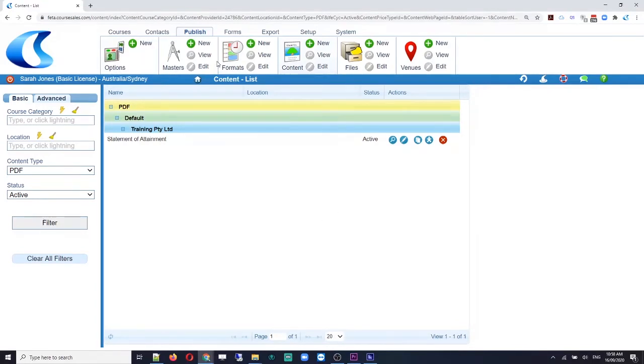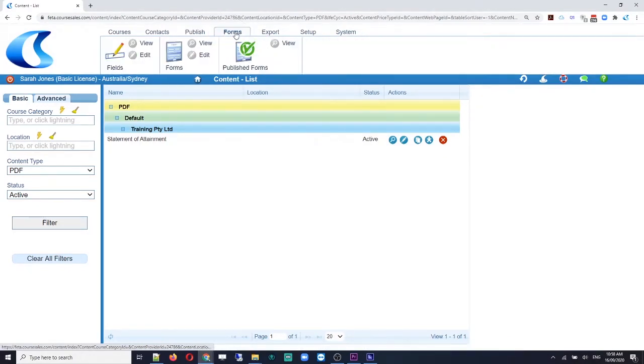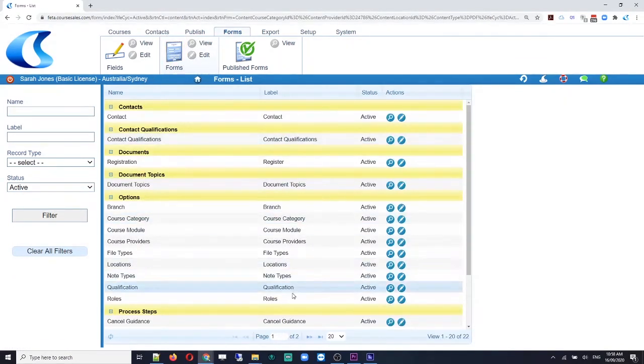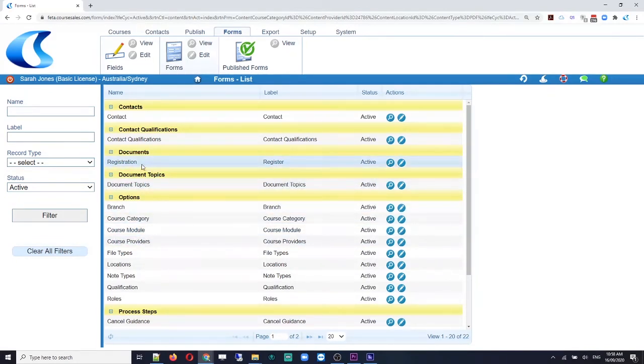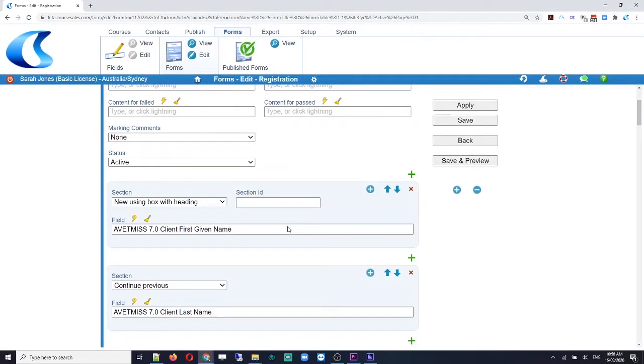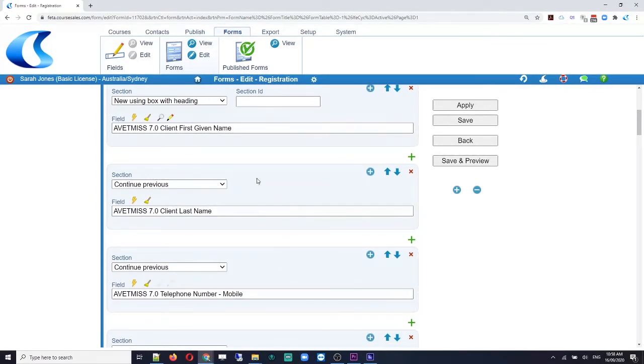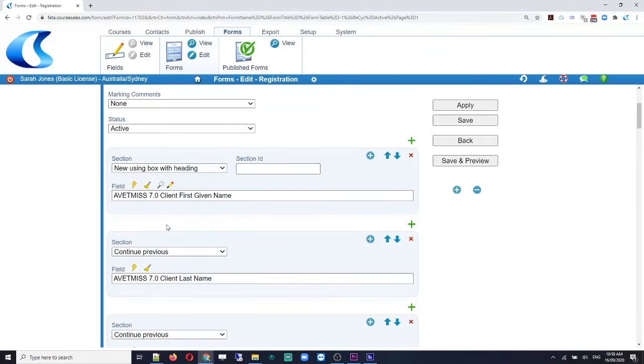Okay, so the next step is to actually go on to the form. Now we've done the PDFs and we've done the emails. Let's click on the Forms tab at the top here, and then click on the Forms icon. This gives us a list of the different forms, and the form we're interested in particular is this document form. This is the form that is used to display to the students to gather their enrollment information. So we can go in here and edit the form. You can see we've got all the fields listed here.